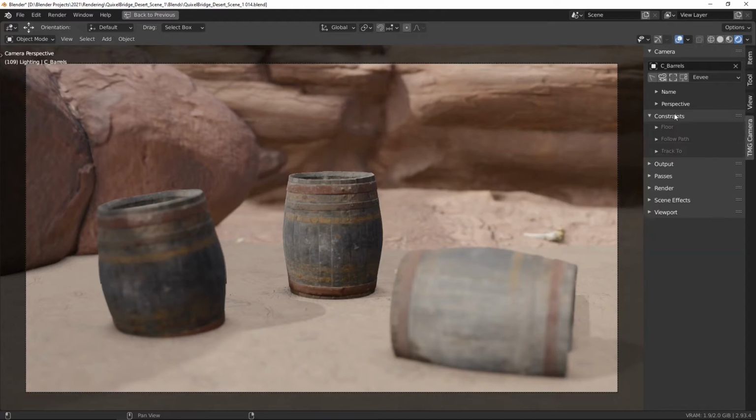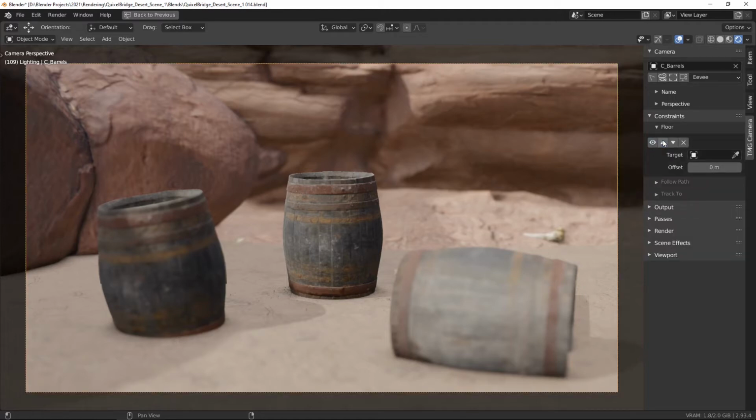Now if we go into the constraints category, we have floor, follow path, and track 2. If I click on floor, there are 4 action buttons. One will add a constraint, and you can move the constraint up or down, and you can remove the constraint. You can even toggle if the constraint is active or not. I'm just going to remove it from this camera.